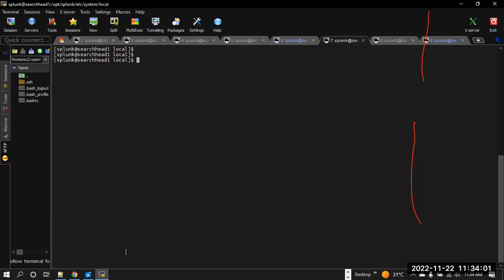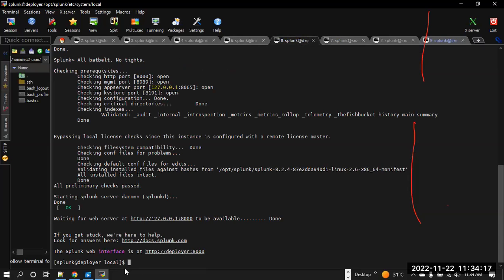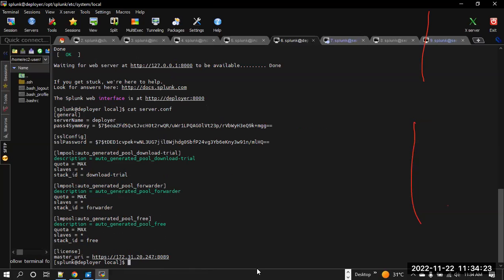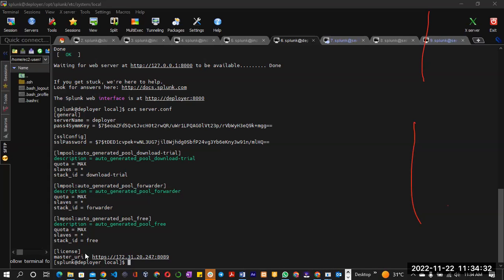Next thing to do is just to restart this particular instance. Restarting in bin, splunk restart. So this is my search head one, and my deployer. Let's just confirm something. Okay, so let's just go to the front end of our deployer and check it out, and then complete the other ones here. So let's do that.